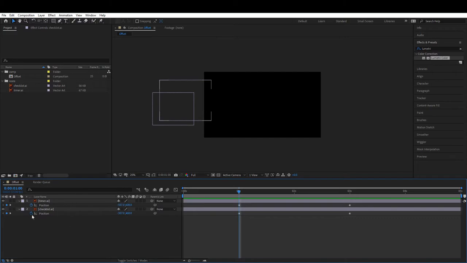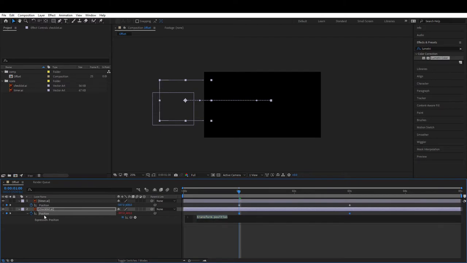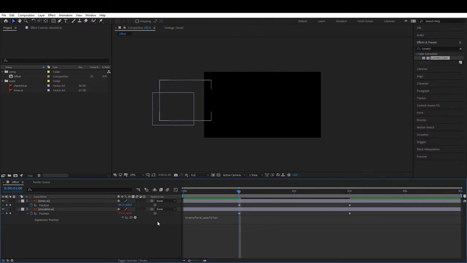So to do that, let's go to our position again, and at the stopwatch, let's hold down Alt on the keyboard and left mouse button to enable the expression. In here you can see that if it turns red, it means it is accepting expressions from us, scripts, written text. So I have an expression here in my notepad. I'll just select all, copy, Control C, then go back here inside my position, delete this, and Control V to paste, and then enter, or just your left mouse button.